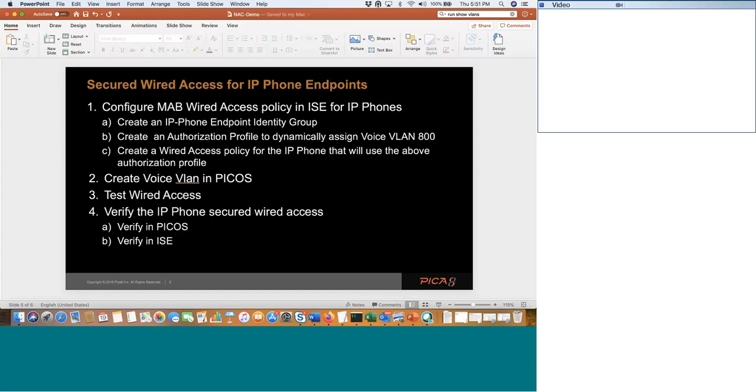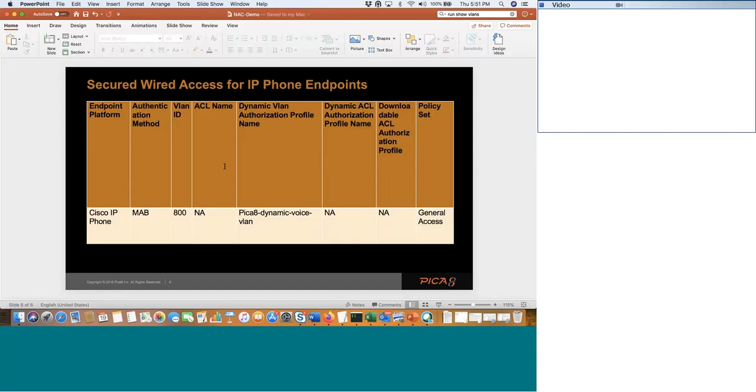The second part is creating an authorization profile, which will dynamically assign VLAN 800. So in terms of policy, I just want a quick run over. So we are choosing MAB authentication method. The voice VLAN we are going to assign is 800. You can optionally dynamically assign an ACL. For phone, I chose not to use an ACL, but I'll show you how to do it in case you need to do it.